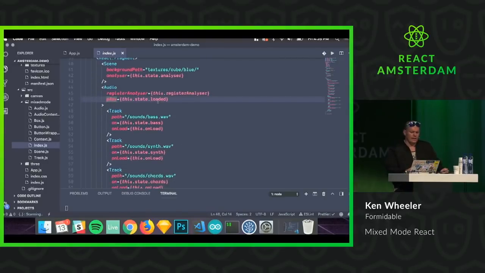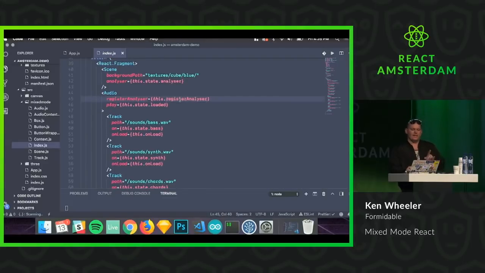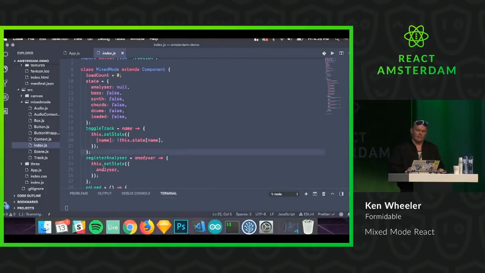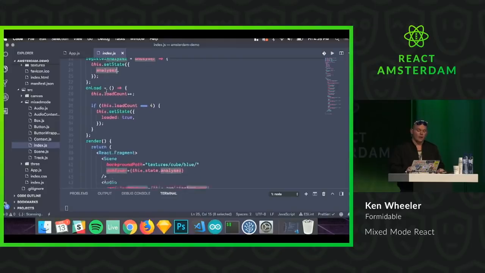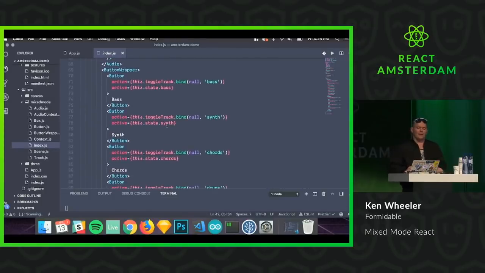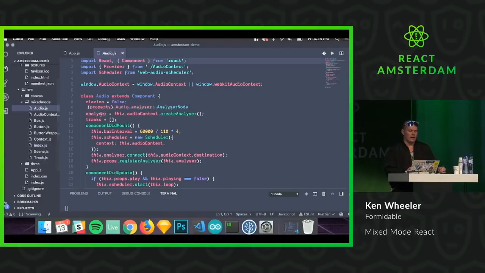Another cool thing is the analyzer. We're using a web audio analyzer to get the data about the currently playing audio. We have a register analyzer where we pass that up out of the audio controller into the parent here, and it gets put on state. So we have analyzer right there, and then it gets passed back down into the 3D scene. You guys see where I'm going with this? And then down here we just have regular DOM elements, which are buttons that toggle the tracks on and off. So quickly, let's take a look at how the audio works.